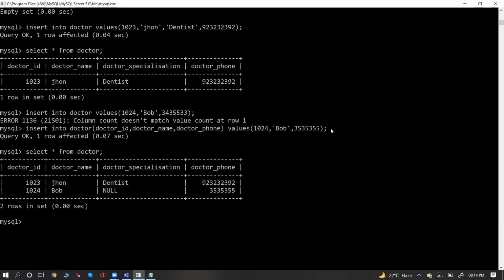What I want to update, let's say I have a null value here, right? I want to update it with a value. How to do that? Update doctor, because we are updating the doctor table. In that, we need to set the specialization, right? So we use set. Set column name. Yes, set.